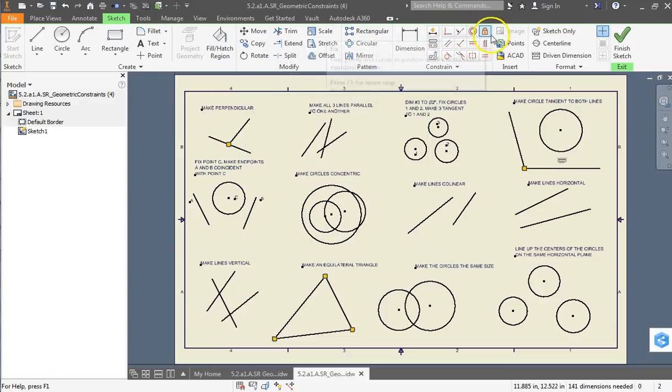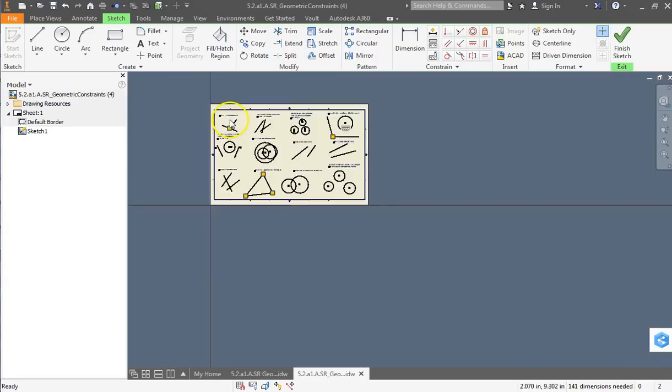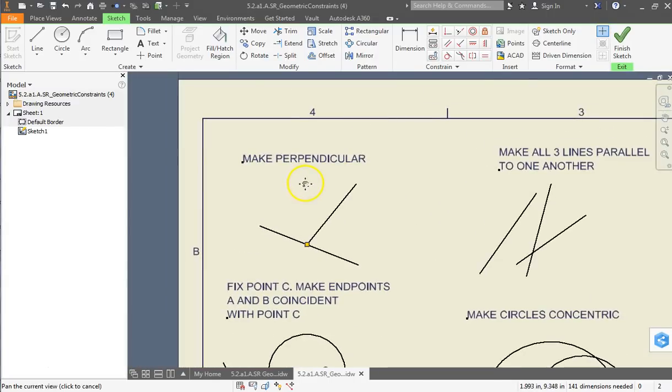But we also have geometric relationships that we want to walk you through how to use. So I'm going to zoom in and kind of do them one at a time. The first little one, it says make perpendicular. Perpendicular means that these two lines are going to intersect at a 90-degree angle.